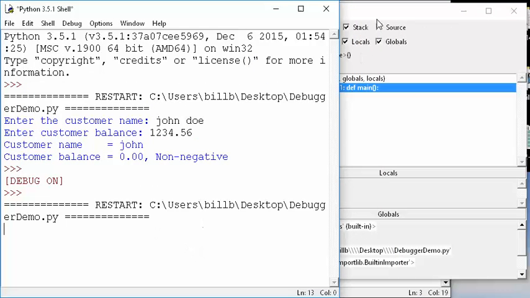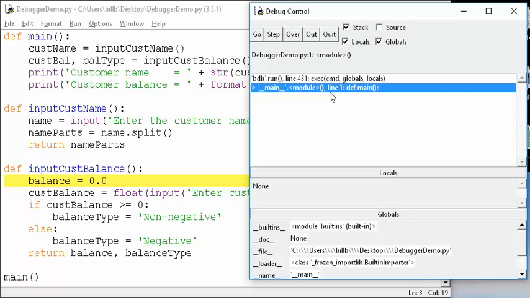Okay, so now notice I haven't even gotten the prompt yet, because remember the debugger is going to stop at the very, very beginning. So you'll notice right now it's in a funny place. You'll see this thing that says I'm in main module, line one, define main. So we are literally at the very top of the program and nothing has been executed yet.